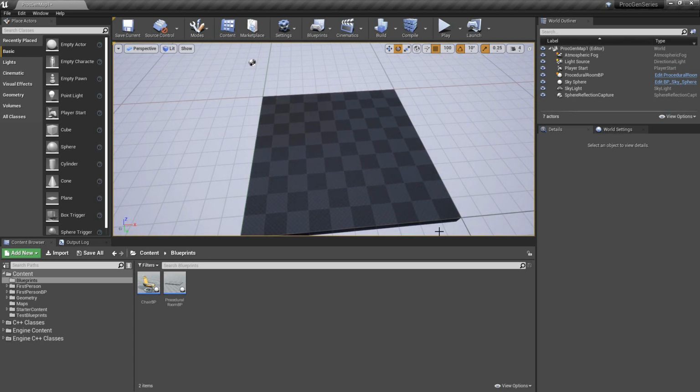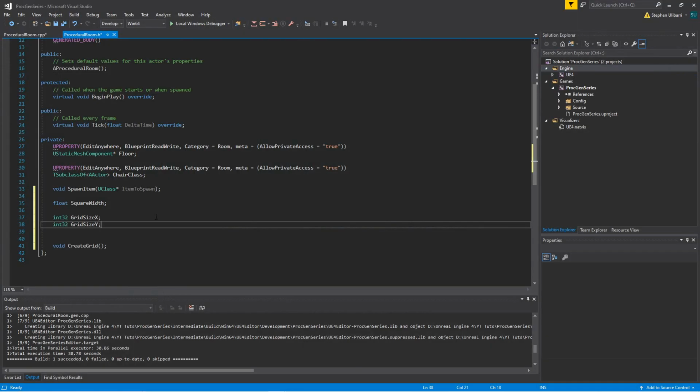Okay, so we got this floor, and we know the top left corner is at 0, 0, 0, and because it's 1,000 by 1,000, then the bottom right corner is 1,000 in the x and 1,000 in the y. And so what we can do is store the location of the top left and the bottom right of the room. So I'm going to go ahead and store those as well. They're FVectors. I'm going to say top left, and actually we'll initialize these in the constructor. So top left and bottom right.